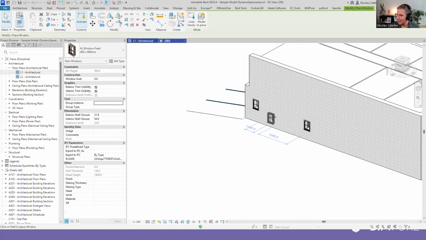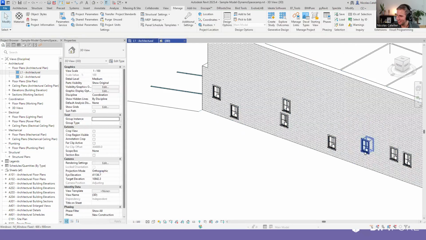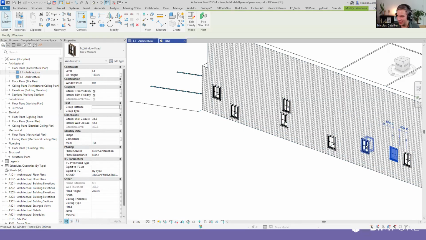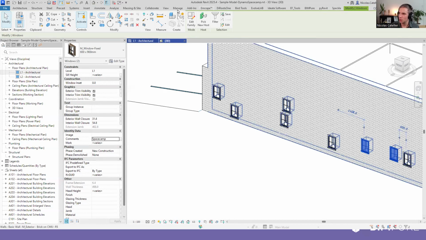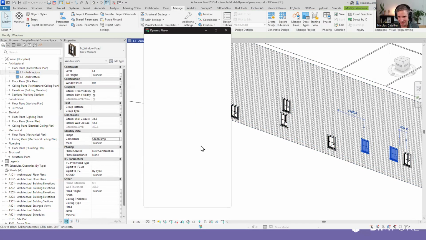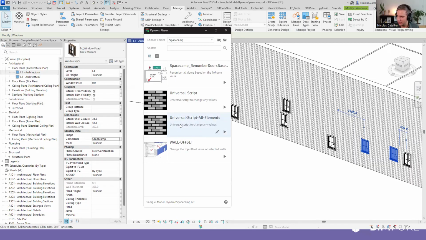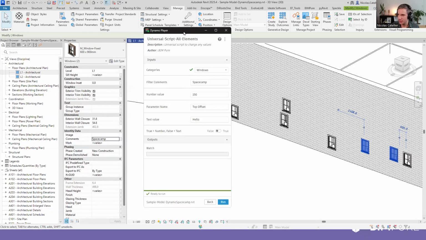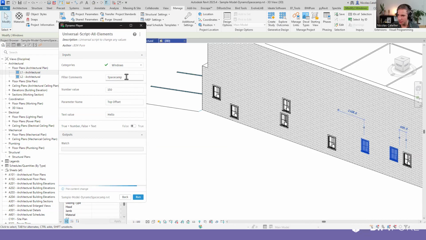So let's shut this down, and let's add a few more windows. Let's say that only a couple of them should have the space camp comment. And let's go back to the Dynamo player and use the universal script all elements. Again, we have the Windows category. The filter comments is SpaceCamp. The number value, let's set it to 300. The parameter name is still height. The text value, I can ignore it. Let's make sure that I set the switch to true.